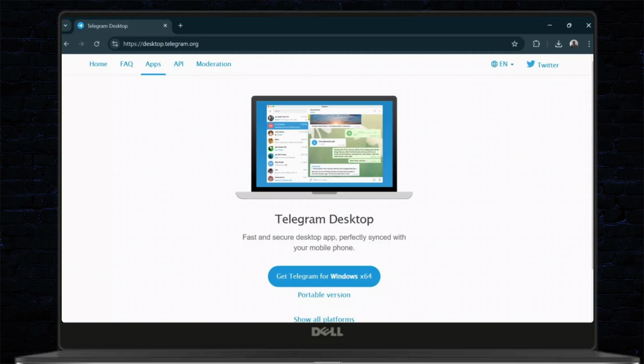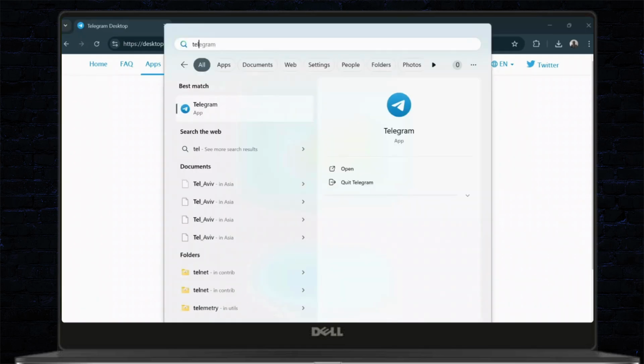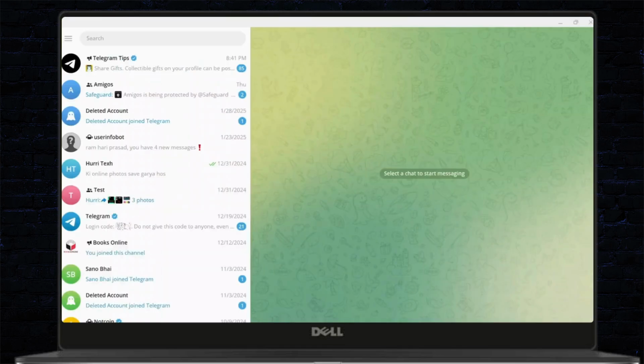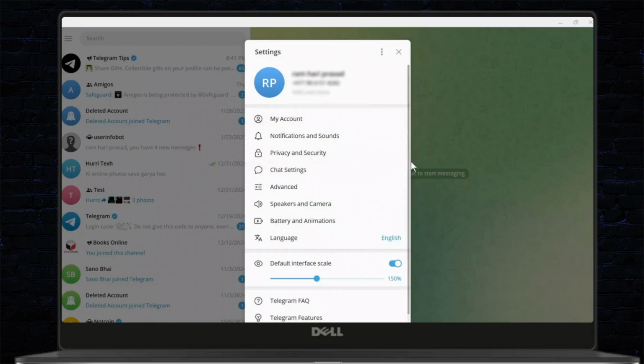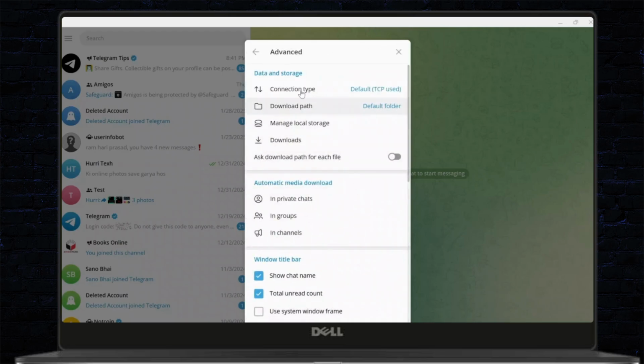So the first step is open up your Telegram on your Windows, and after you open it up, on the top left hand side you will see the three lines. Tap on it, and after you're there you'll see the settings option. Tap on your settings. After you're on your settings, you'll find an option that says advanced. Head over to advanced settings, and right here under data and storage you'll find downloads, and right below that you'll see ask download path for each file.